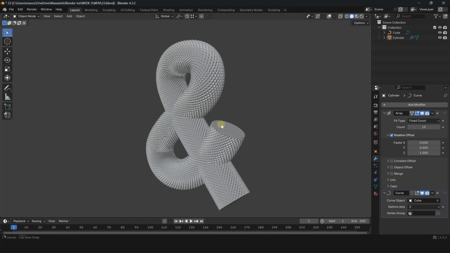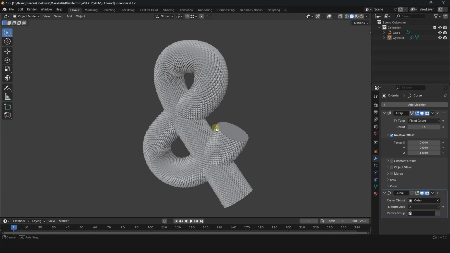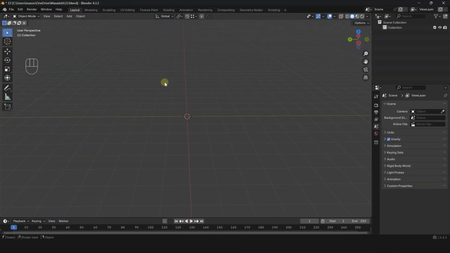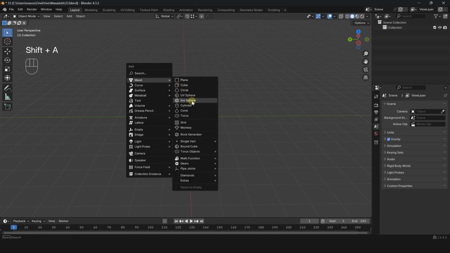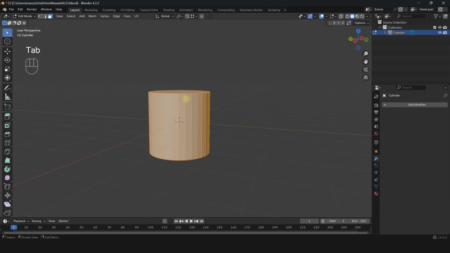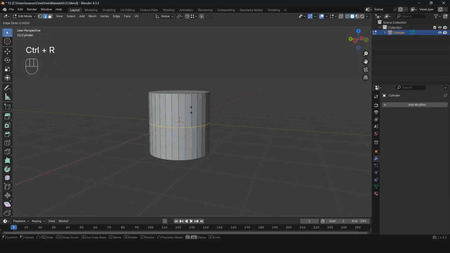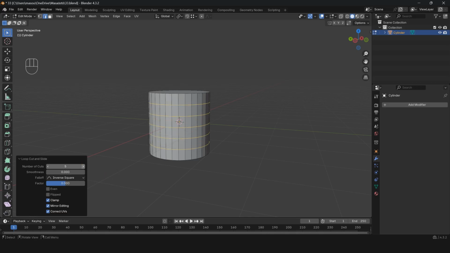Let me show you how to model with Master Poke Face. Press Shift-A and create a cylinder. Press Tab to enter edit mode. Select the vertical edges, press Ctrl-R and increase the number of vertical loops.